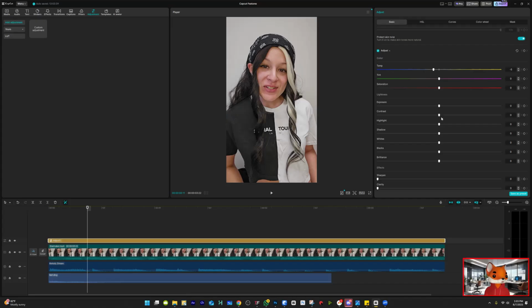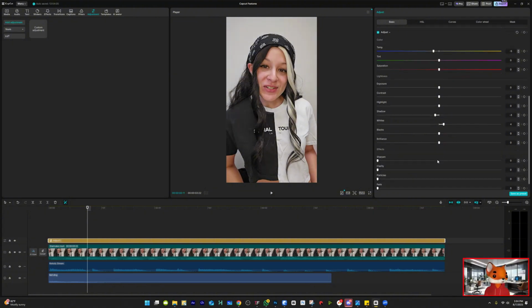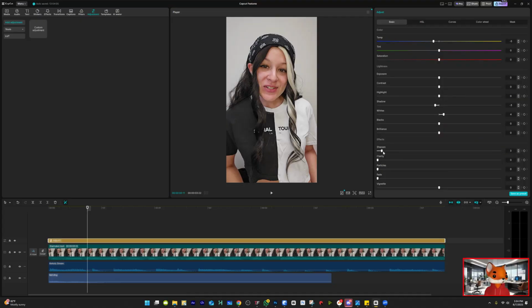I usually don't mess with exposure too much. Contrast is already taken care of, so I'm not going to worry about that right now. And then highlights is taken care of. Shadows can be enhanced a little bit, so maybe about right there. Whites can be enhanced. Blacks, no, let's not touch that. Brilliance, I think that's fine. Sharpen, never go over 5, so about right there is good. Maybe 2. Clarity, what clarity looks like, maybe about right there.